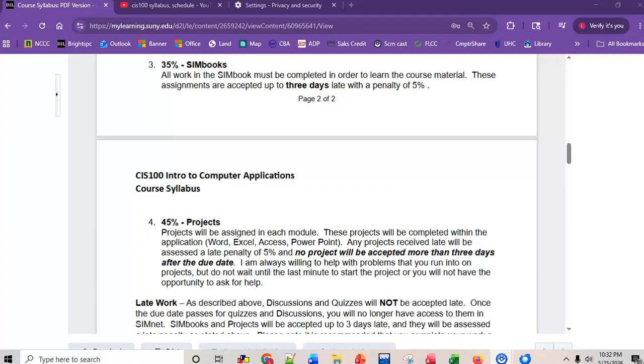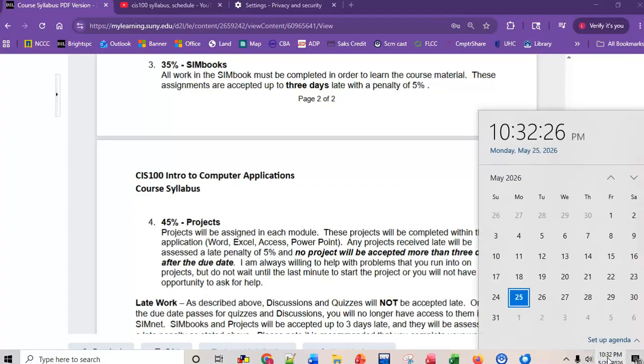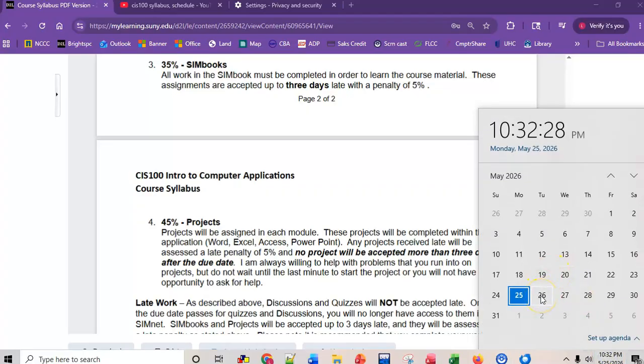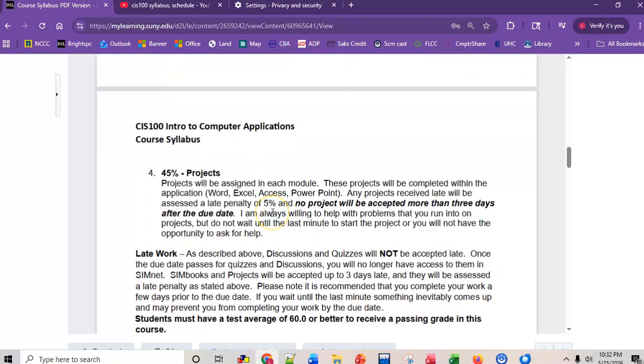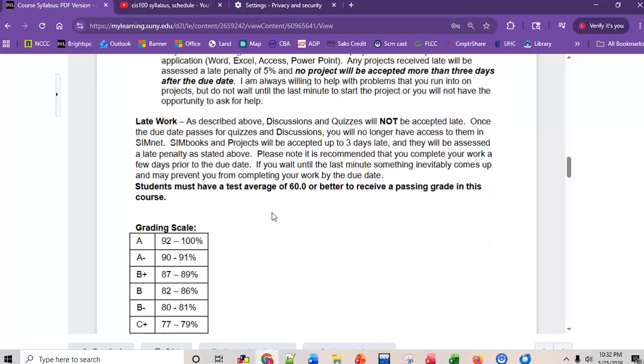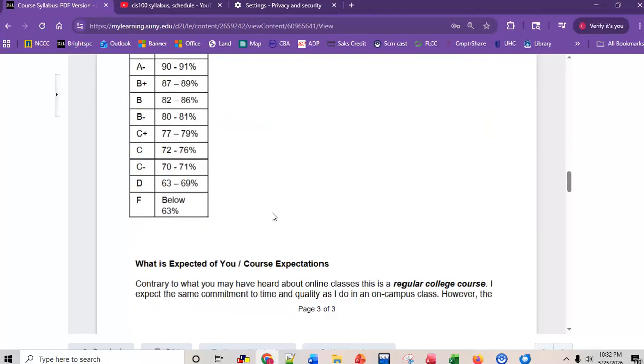For our semester, we will begin on Tuesday, May 26th, and the semester ends on July 8th. And that's about 6 weeks. Okay. And all of this is covered in the course schedule. But let me mention a couple additional things here about the syllabus.